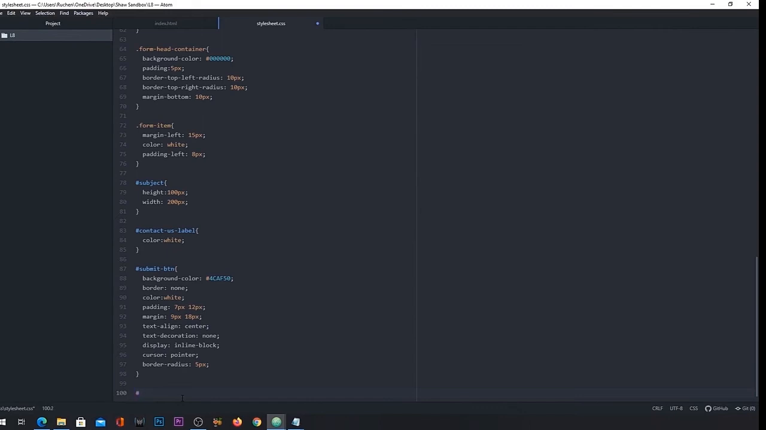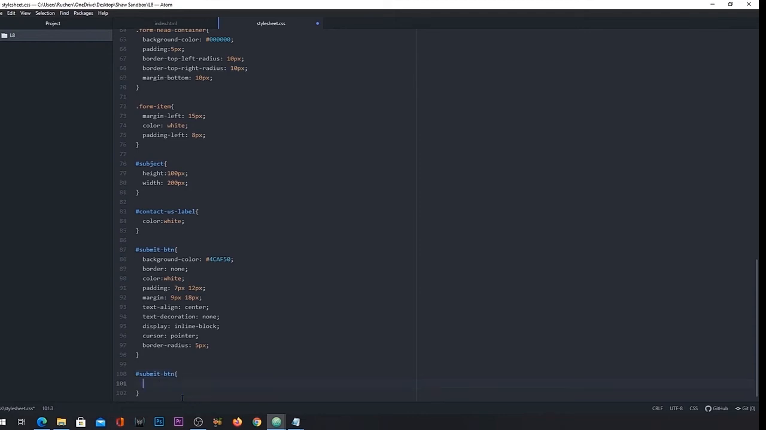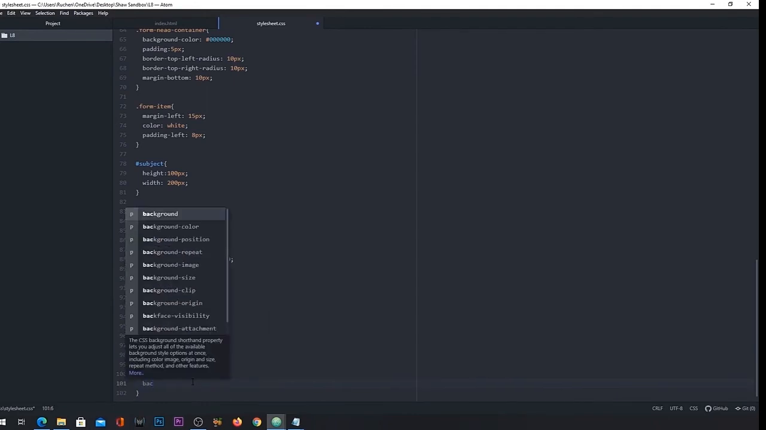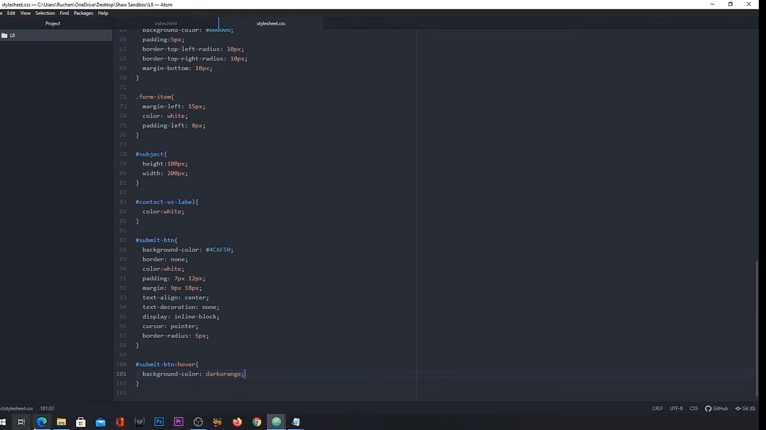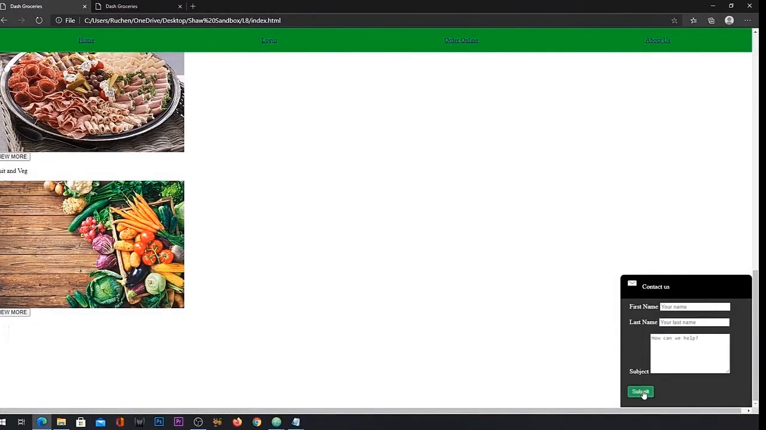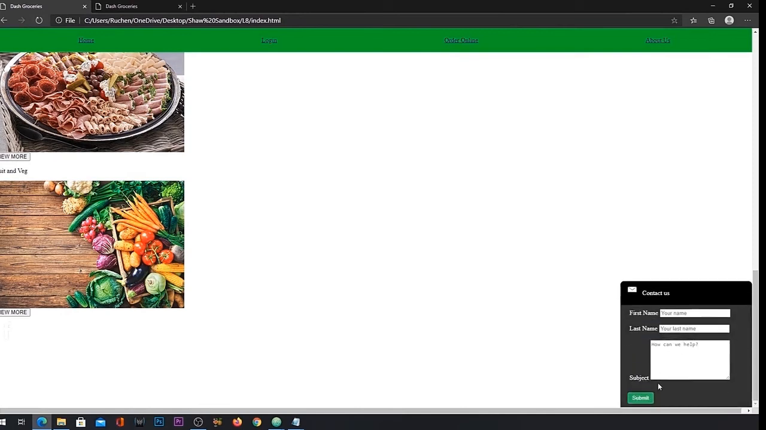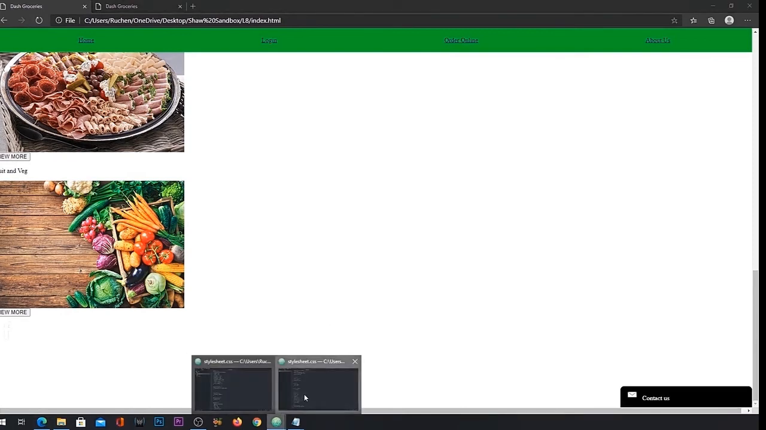Now the next thing I want to do is change some sort of transition in my submit button. So submit button again, submit-btn. Okay, so on hovering over this button, you want it to change to a different color. Then I want the background color to be set to dark orange. Save, head back over. If I have a look now, refresh. There we go. Lovely stuff.